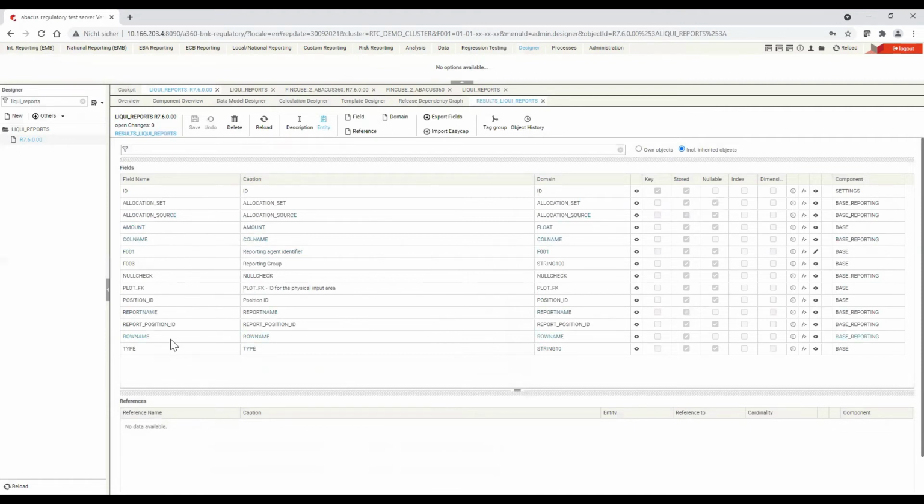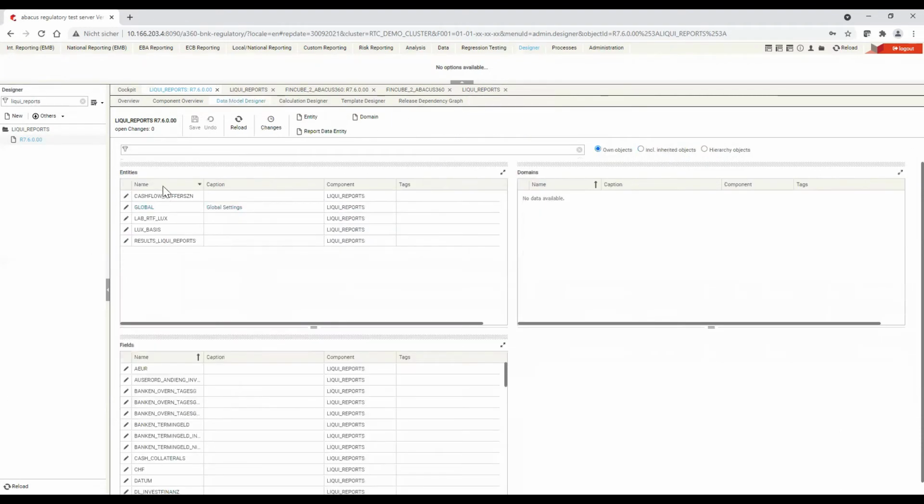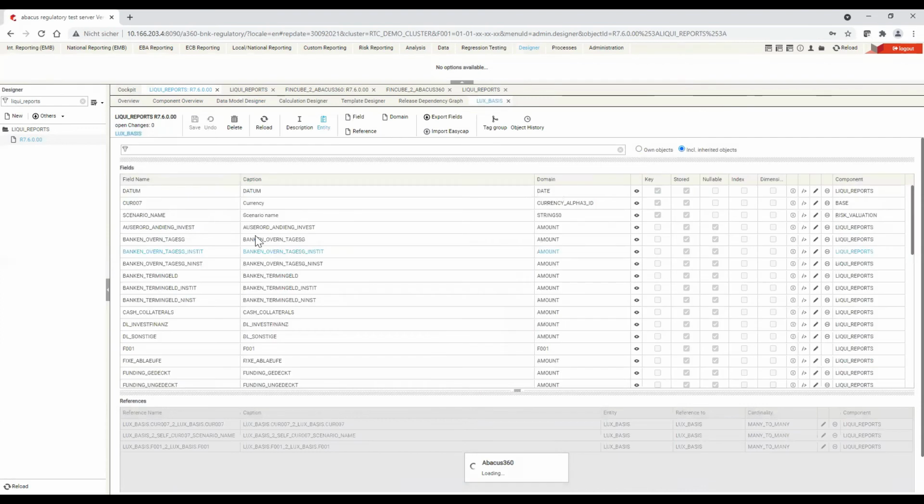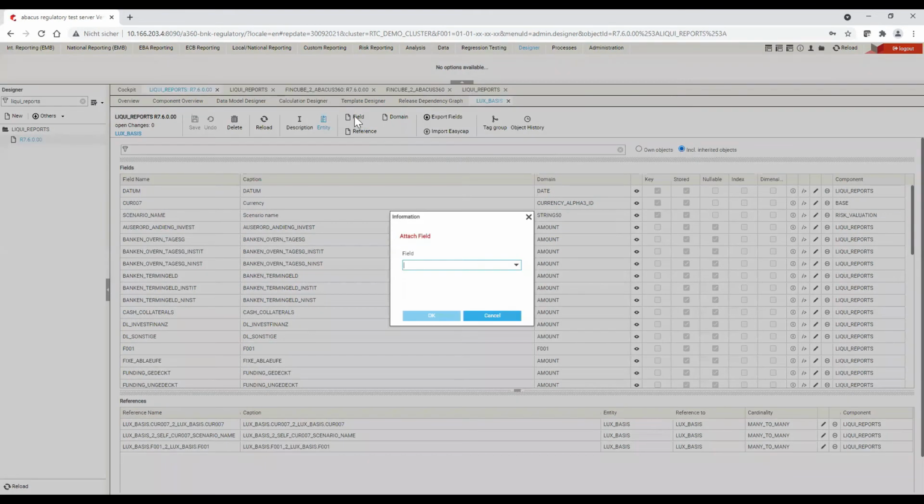So here you have all of these fields that you see here, they are created in this data model designer, and you can do that by clicking here on field, type in a field name for your new field. And then you can assign different parameters to the field. You can make it nullable. You can make it a primary key. You can store it on the database or explicitly say that it's not stored on the database.